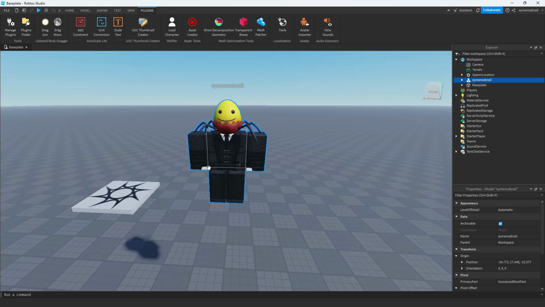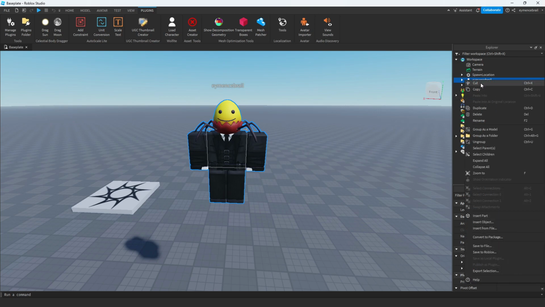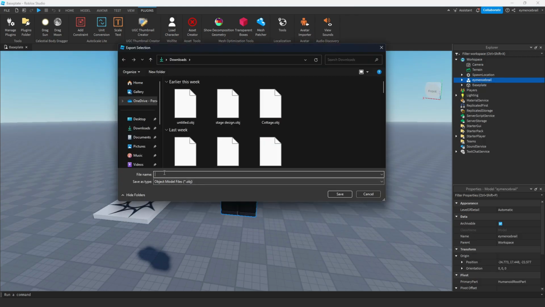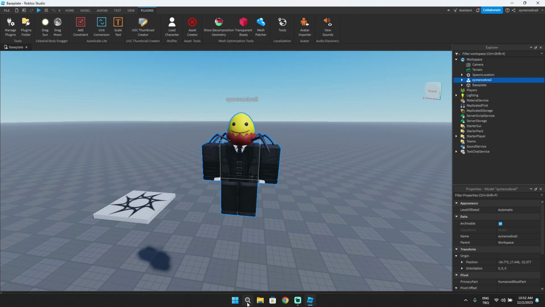So now we can export out of Roblox Studio and import to Blender. For this, right click on your model and you will see at the end there is Export Selection. Click on it and here I will write my character, and remember it will be .obj. Okay, so click save, and now we can go to Blender.